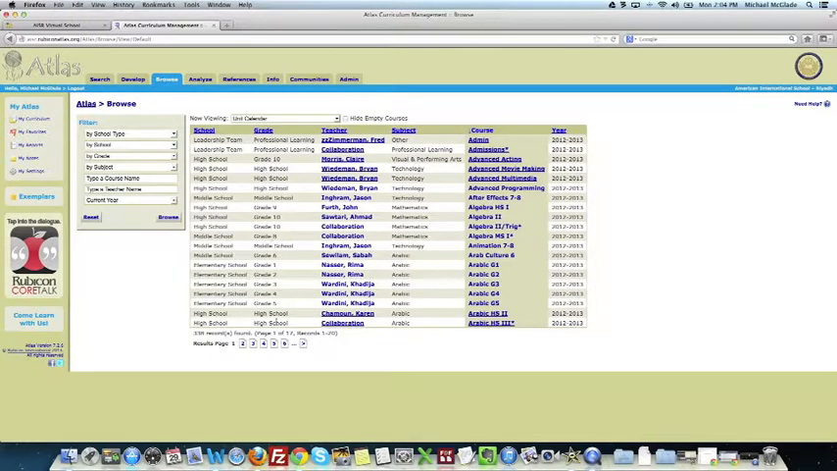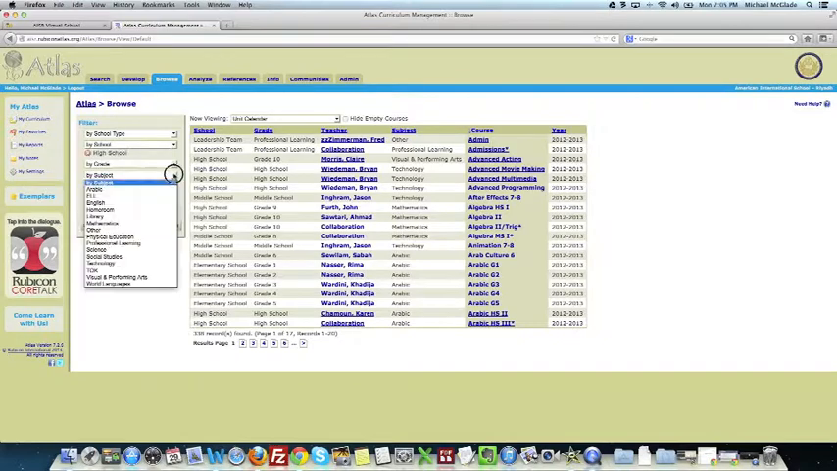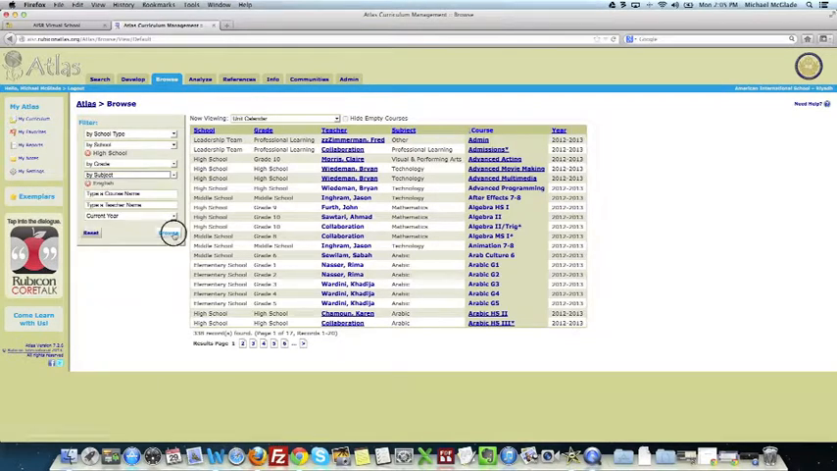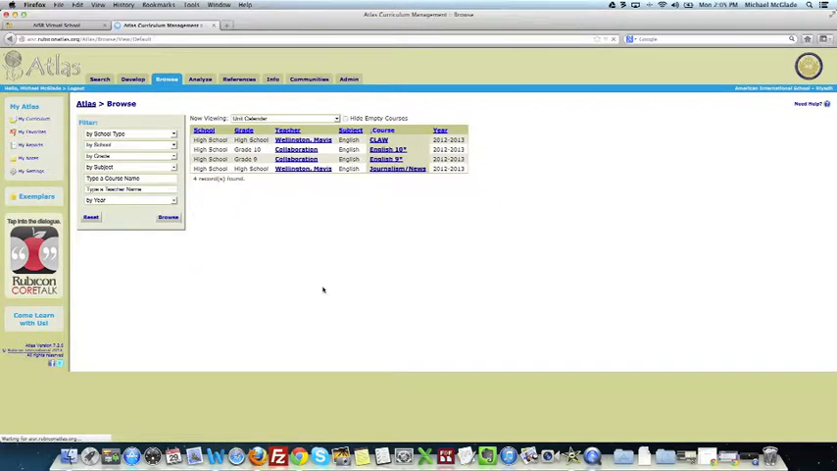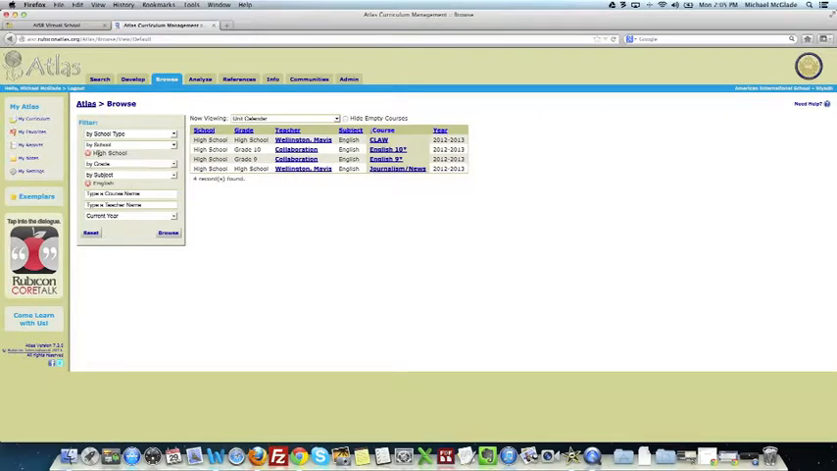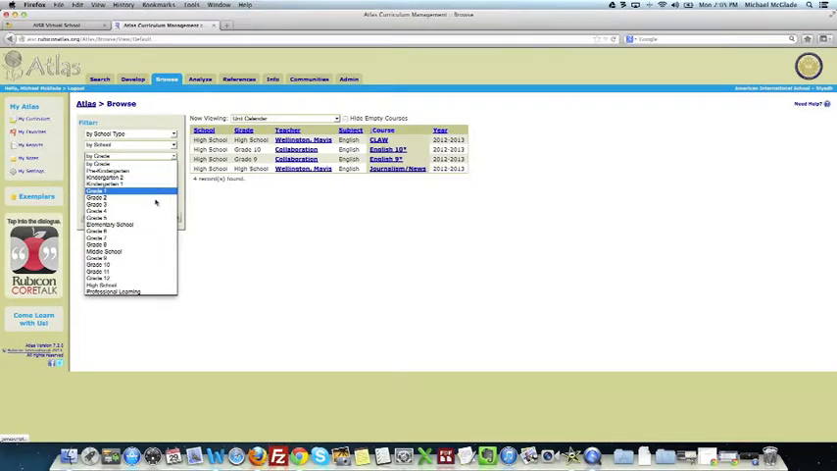So they're all here in a list, and you can browse through, or you can say, well, I only want to see high school, and I only want to see English. And then you'll see all the high school English courses. Okay. If you don't want to look at those, I can take away those limiters. High school, take that away. English, take that away. I could say I want to see everything in grade 4.